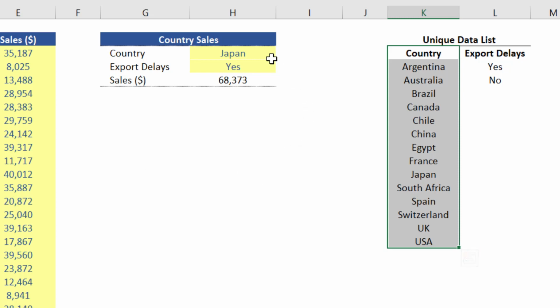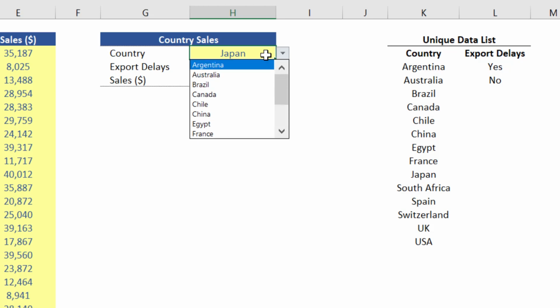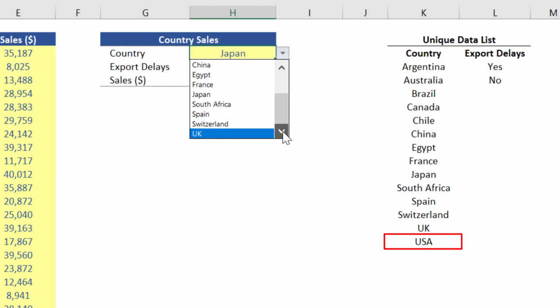If you then expand this drop-down list by pressing Alt arrow down, we can see this list is now sorted in alphabetical order, and Switzerland was correctly added here as well. However, we now have another issue. If you try to find USA in this list, you'll not be able.